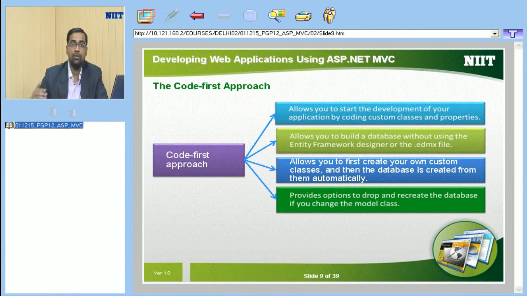So let's say you have created 3 classes in your project: customer, employee, products. According to that, it will create 3 tables in your database: customer, employee, product. And whatever properties you have defined in your model, accordingly it will create the column in each table. Okay, so this is code first approach.